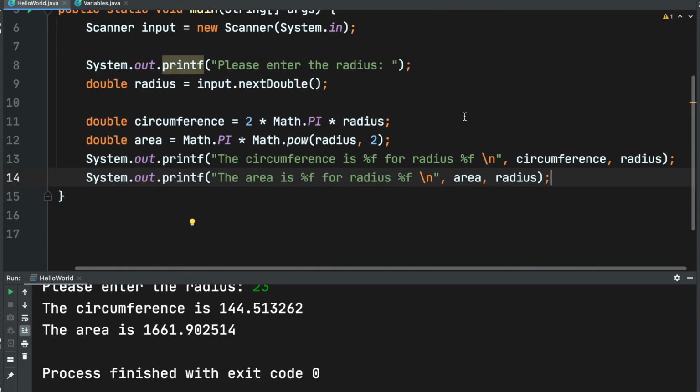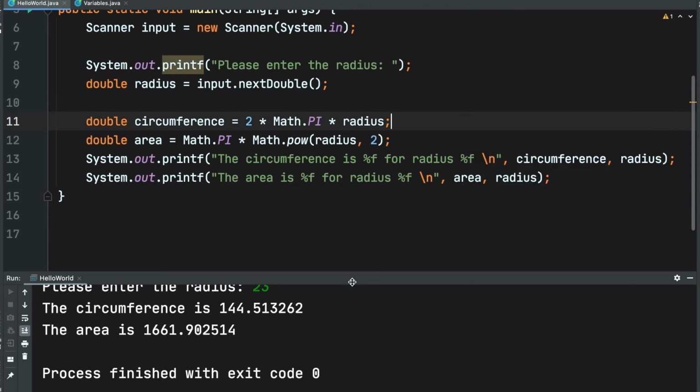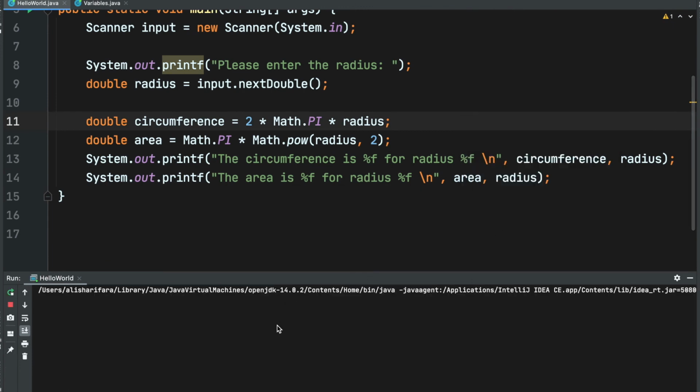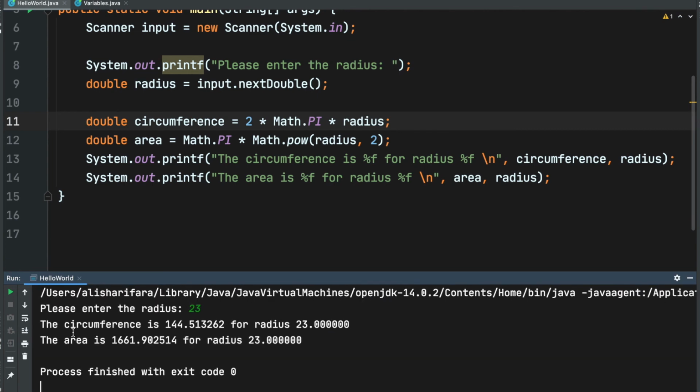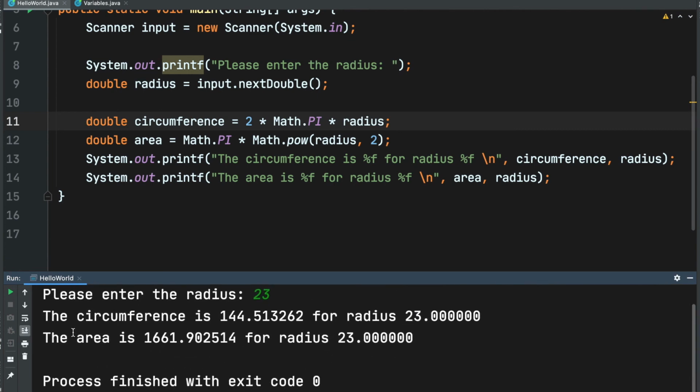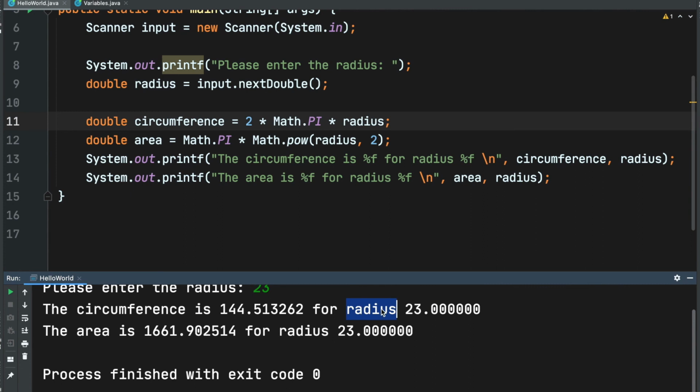All right, so let me run this program one more time, and we can see the result. This time I enter 23, and here you go. The circumference is 144 for radius 23, and the area is 1661 for the radius 23 as well.